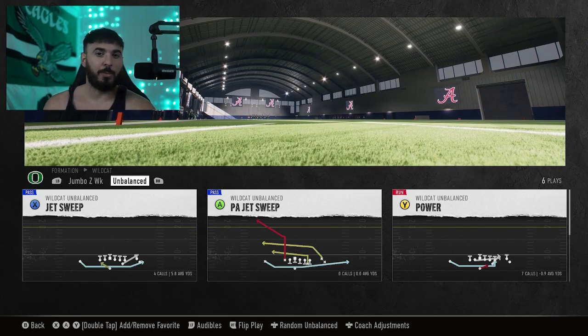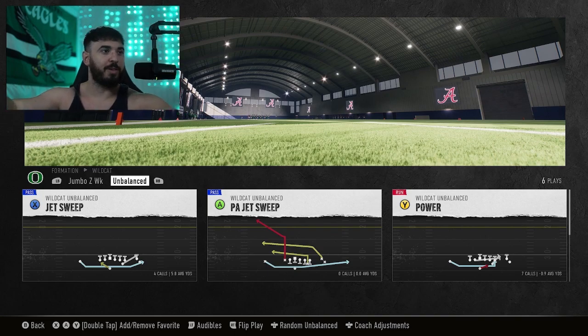Okay, so now we are in the Oregon playbook, and I decided to move my camera all the way up here so you guys can see everything below me.